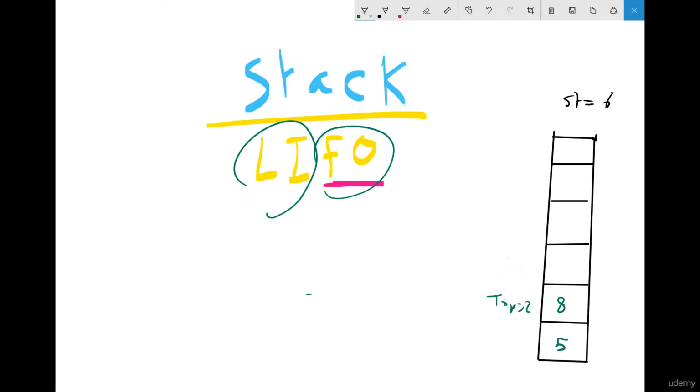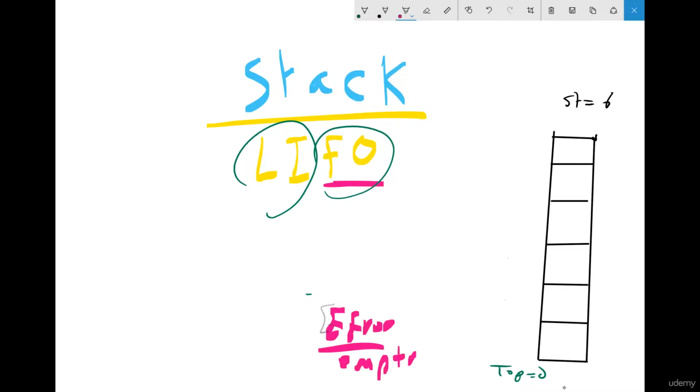Remove the 4. You want to delete more. You say top equals 1. Remove this one. You want to delete 5. You say, okay, top equals 0. Delete 5. You want to delete more. You could get an error. Why error? Because the stack is empty. You cannot delete more. No more data in the stack. So this is a basic representation of the stack.